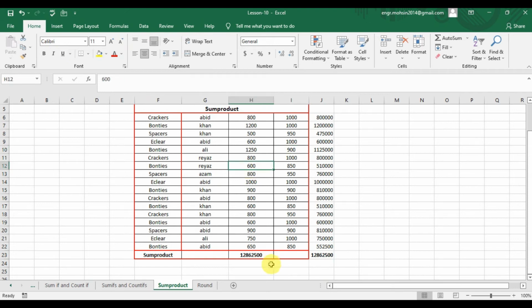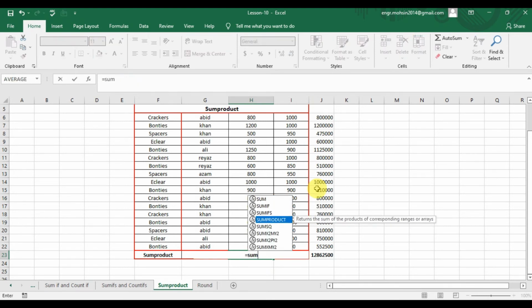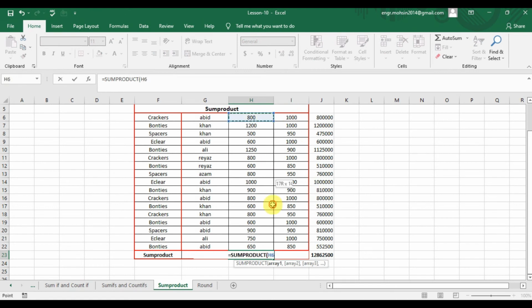What SumProduct will do is the same calculation directly. How will it do it? SumProduct, tab, and then you have to select the first array, then comma, the second array, and then you can close the bracket. SumProduct will first multiply each number of array 1 with each number of array 2, and then it will add all these numbers, and as a result it will give you one value. See, 1286250, it is equal to the same.